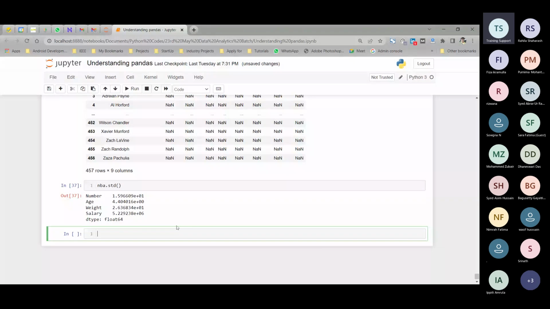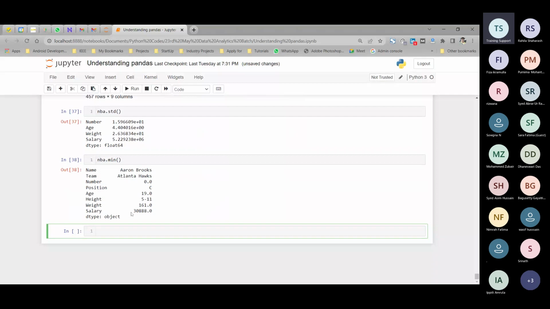Next is min and max. If I write nba.min, you can see it is giving me the minimum value: the minimum age, minimum height, minimum weight, minimum salary. The same goes for maximum also, nba.max.